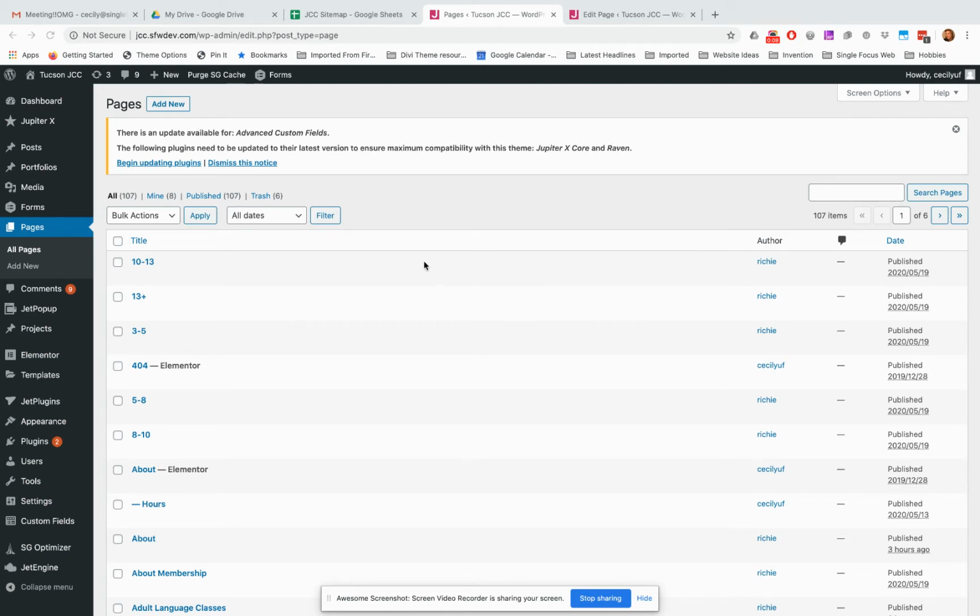So what you're talking about is grouping. I think what you're looking for is the page's parent, which is another thing. Yeah, that's how we're going to set up the sitemap. So right now, at least the ones I looked at don't have parents.